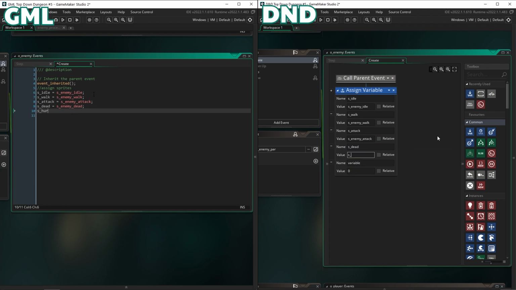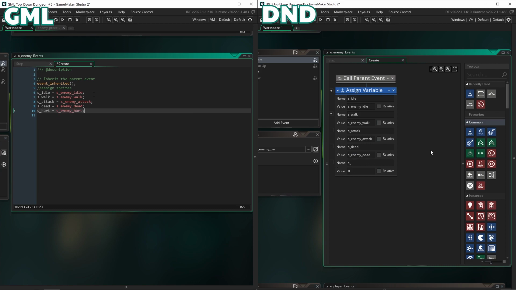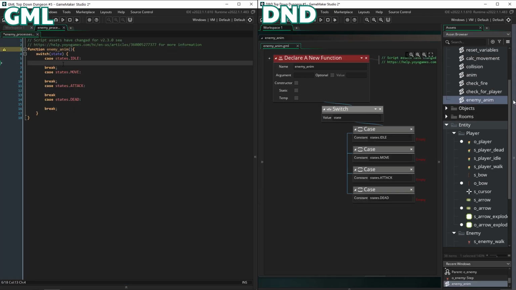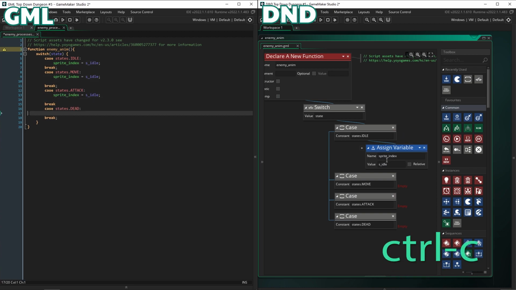And lastly, the hurt. Now we want to assign these to each enemy so they could all have their own sprite type. But by doing it like this, we can go back in here and we can simply say sprite index is equal to s_idle, and we'll copy that and paste it onto each line.